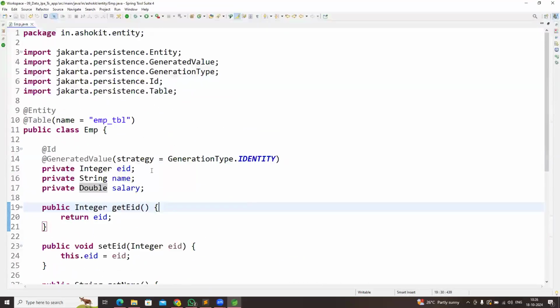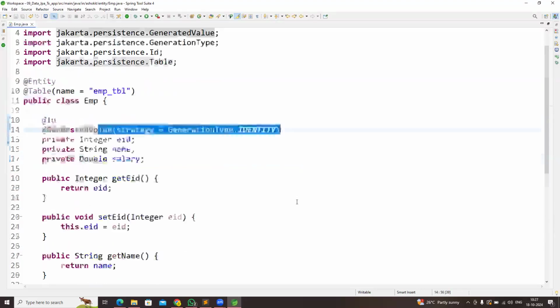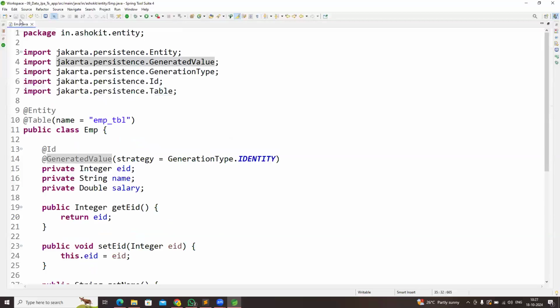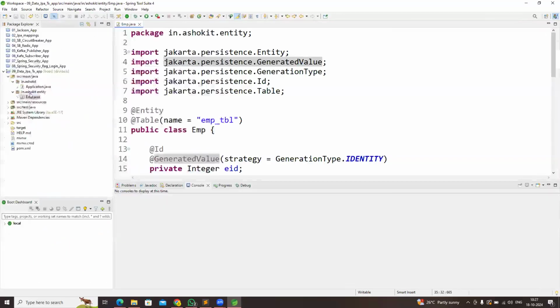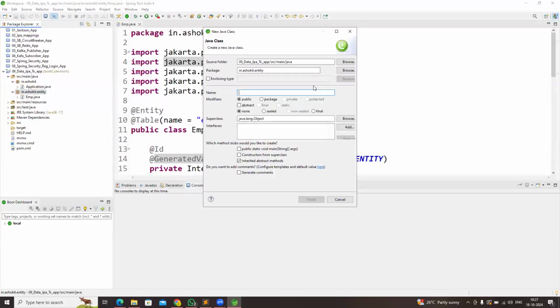Setters, getters. No need to explain anything about that entity class. We have already developed so many entities in our application. It is mapped with a table called employee table. Primary key generator is available. Setters, getters for the variables, and toString method is also available. Then next one, I'm creating one more entity with the name Address.